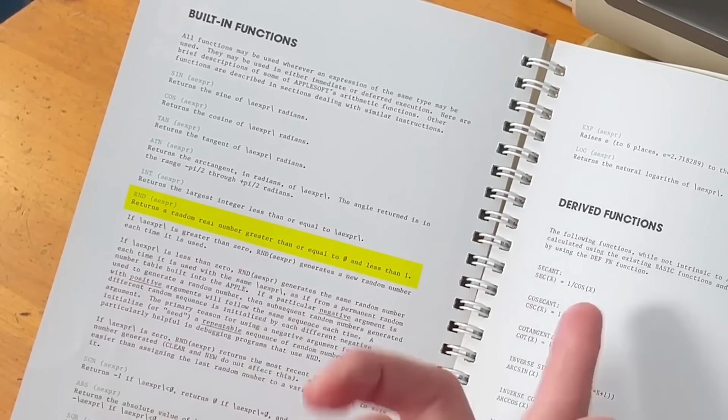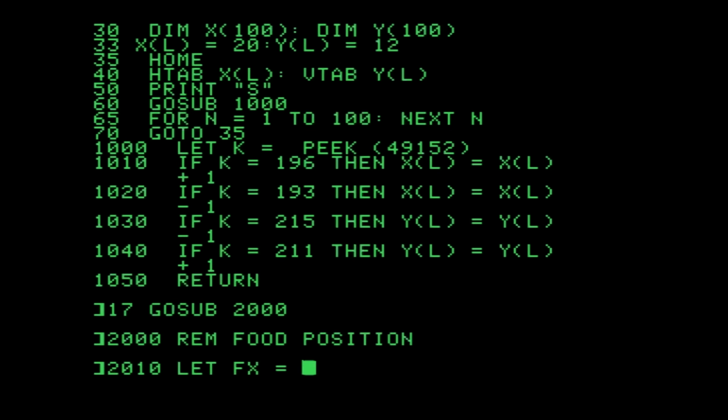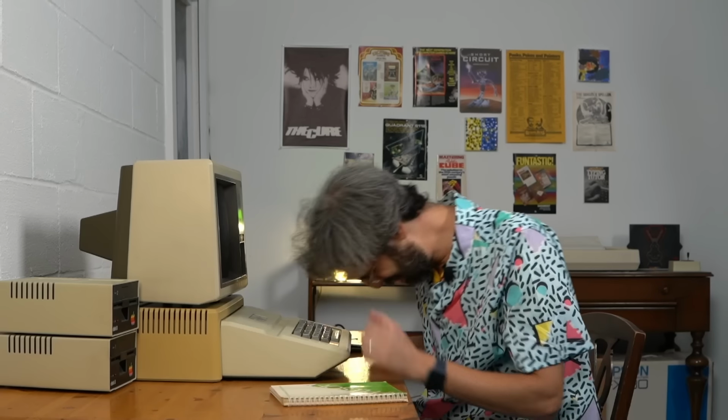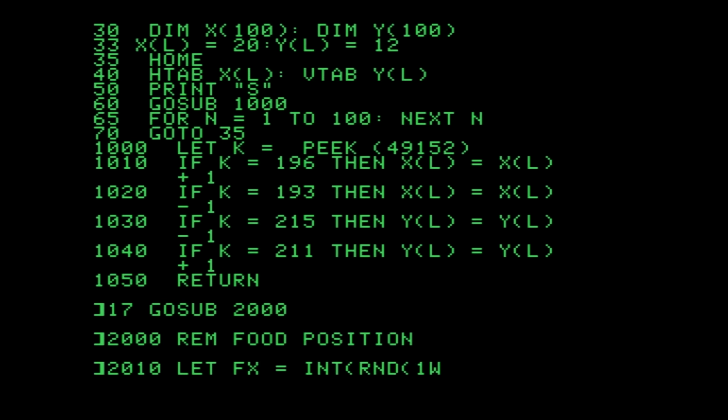And I need to get a random value. So I'm going to look in my manual here again. RND for random is on page 102. Returns a random real number greater than or equal to 0 and less than 1. Oh, and it takes an argument where if I pass in a number greater than 0, I get a new random number each time it was used. This is going to be some number between 0 and 1. Multiply that by the width and convert it. Oh no, this is not a text editor. And then convert it to an integer, because the food position can't be a decimal number. I think this is good.